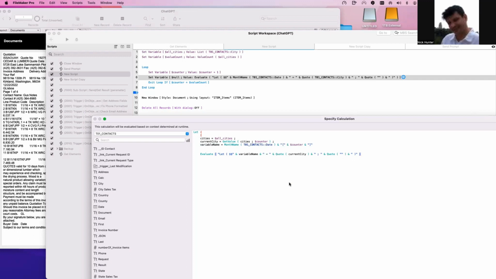So now you know why I use let statements, because this is where my brain is focusing. This is where the brain is focusing, because this is the evaluate. This is where the complication is. I'm taking out things from there to make this more readable. Now I know I'm getting all my cities. My current city is this, and my variable name is this. The month name, brackets, the counter, closing bracket.